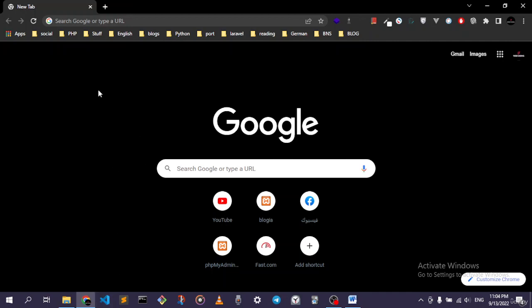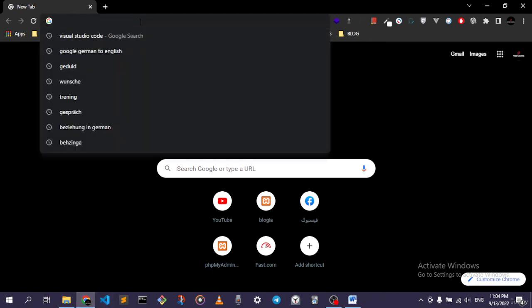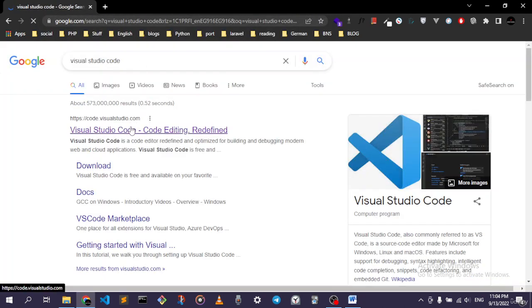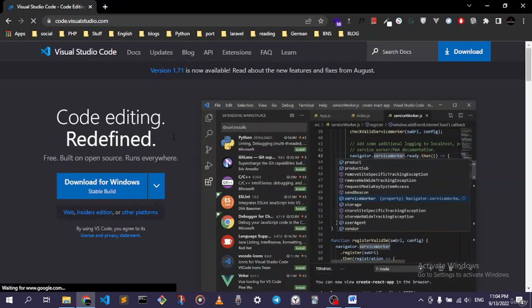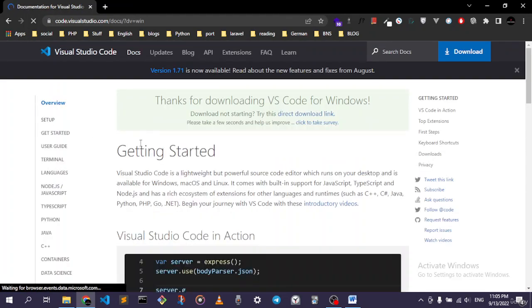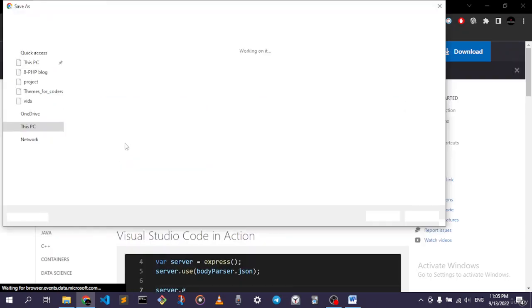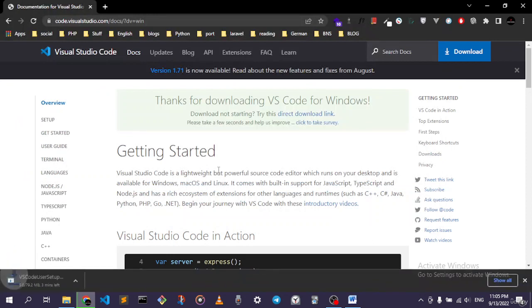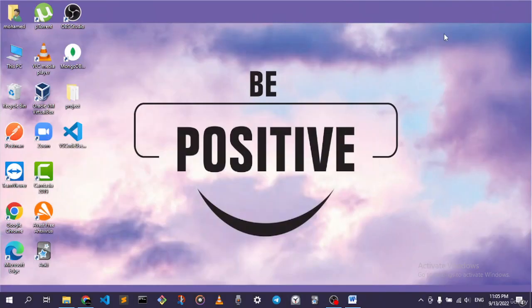So basically I have it down here, but if you look up Visual Studio Code, we go over here, click on this link, and you can click on download for Windows. Now it's going to show you how to download. If you click on save, it's actually going to be downloaded. I actually downloaded it, so I'm going to cancel it.